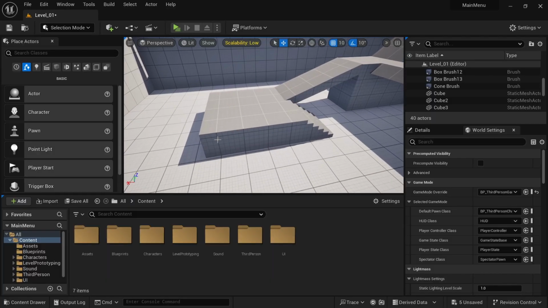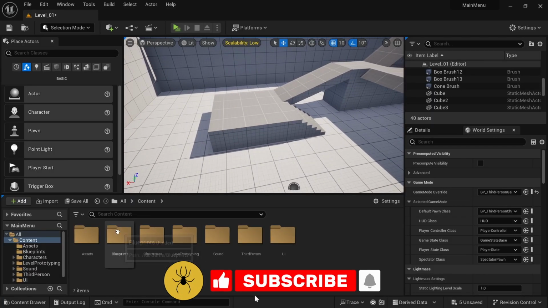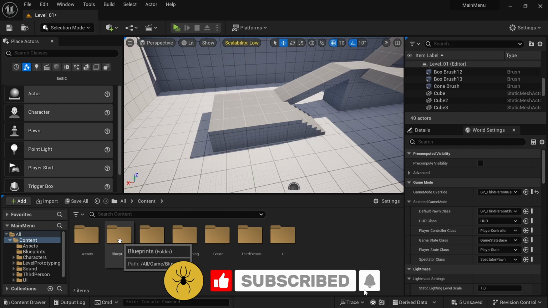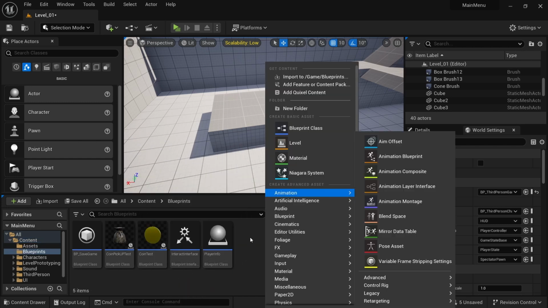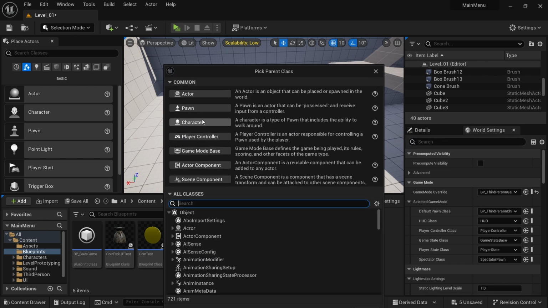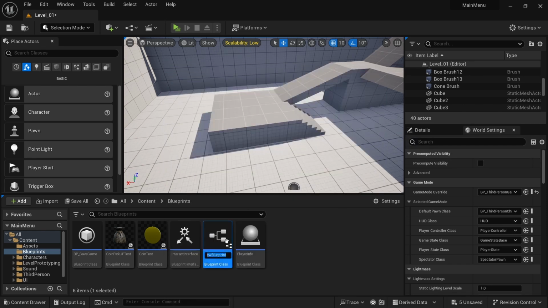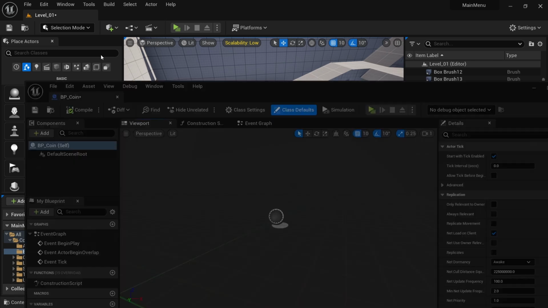And the first thing we want to do is go into our blueprints folder that we created in the other video. So go ahead and click on that. Don't worry about this, these are just the tests. Right click and click blueprint class. We want actor, and I'm going to call this BP underscore coin. So you can double click on that, drag it up there.